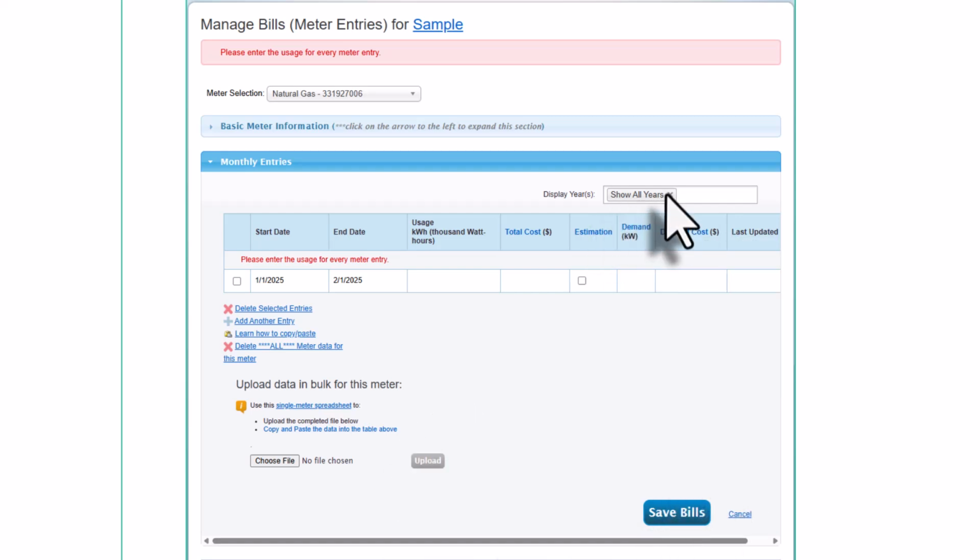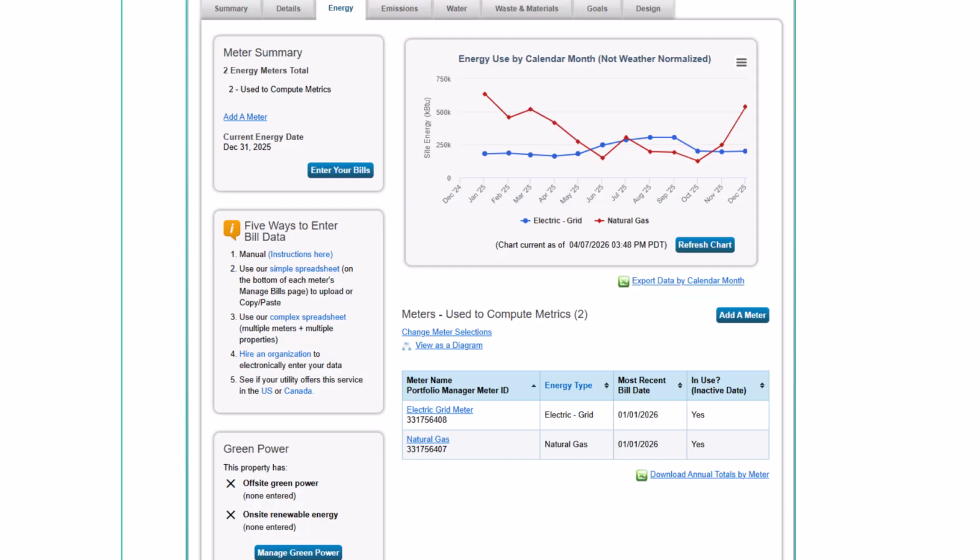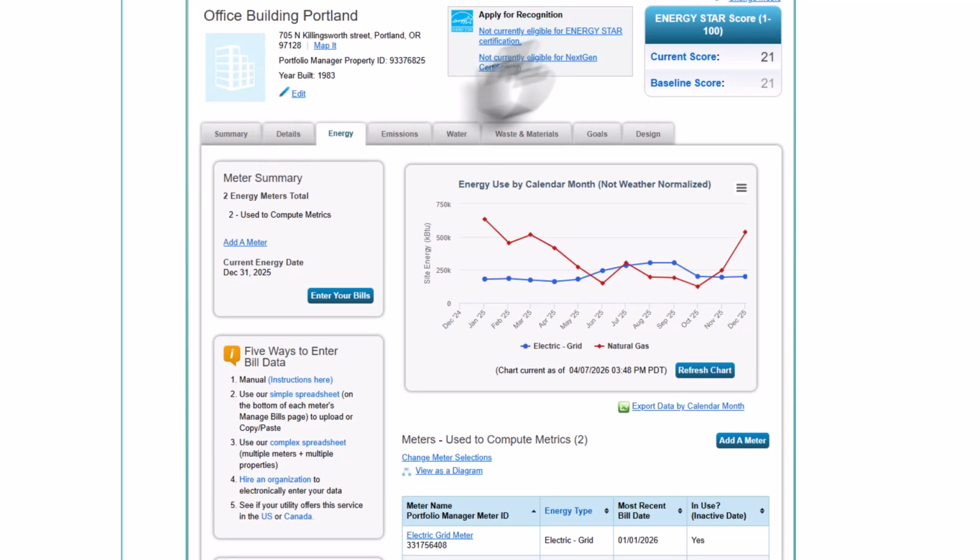Now, display years, what's going to happen here is this Show All Years. Let's see what happens. Years to display. We haven't displayed any, but when you get done, you'll see Show All Years, and 2025 will show up here. Once you've successfully entered all your data, you'll be able to click on this tab here, Energy, and you'll get the energy use as shown here, which I've done. I've entered the data for the electric meter and the natural gas meter, and then these are the details that we entered. And it will calculate an Energy Star score.